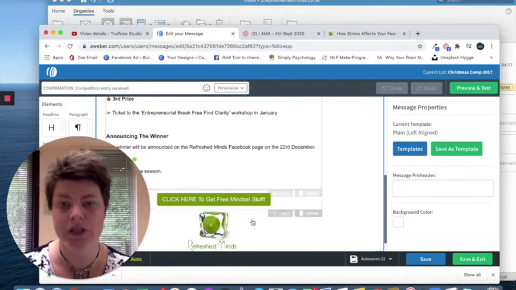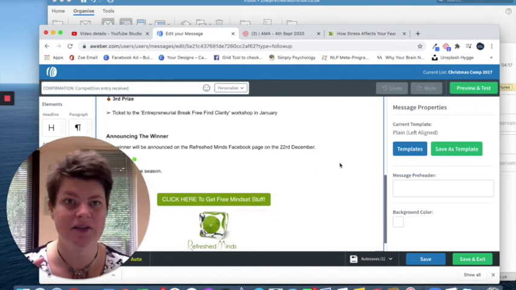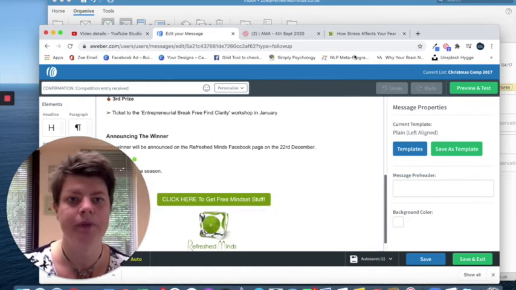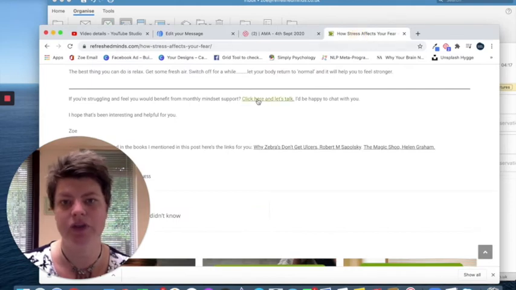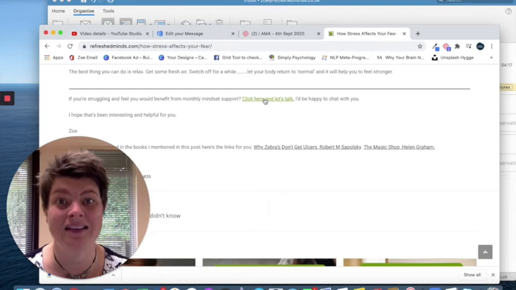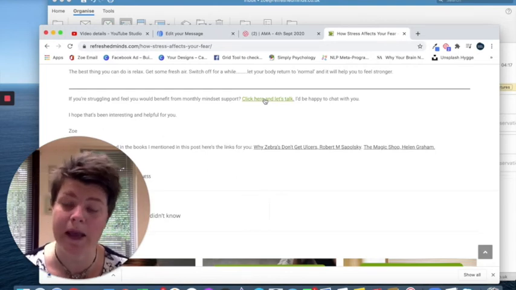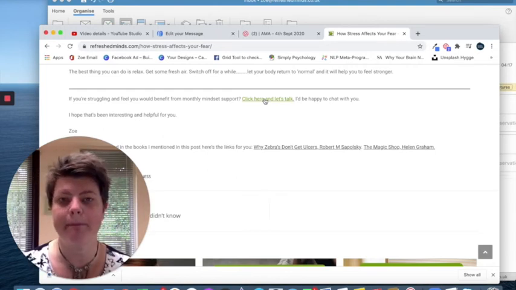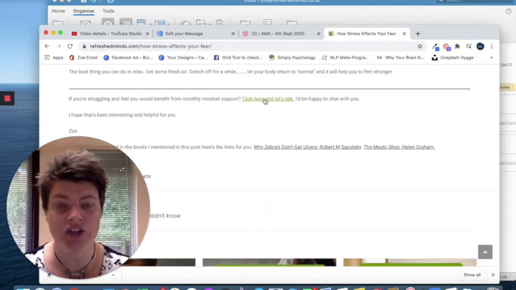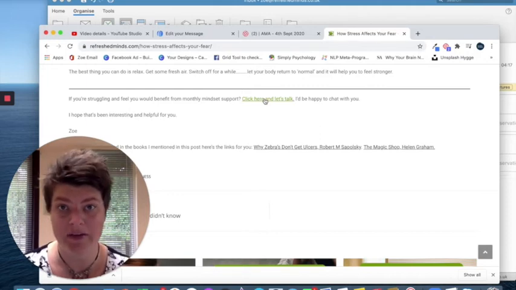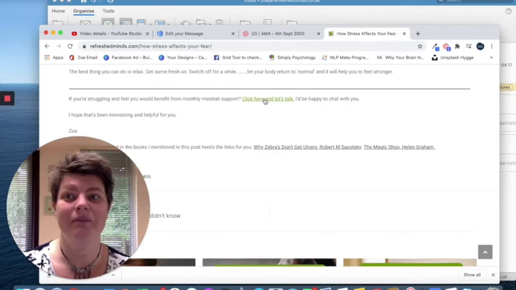So use buttons, hyperlinks so that people can click on them. So hyperlinking you saw here, which is the text, and then if they click here, it would go to my Calendly account so that they can book in with me. So CTAs, calls to action, number one, have them there, and number two, make them obvious.